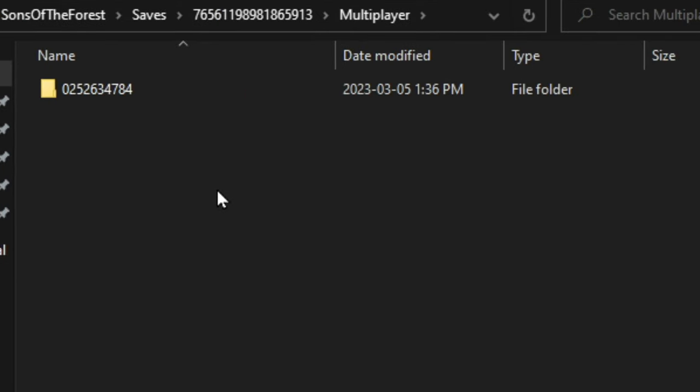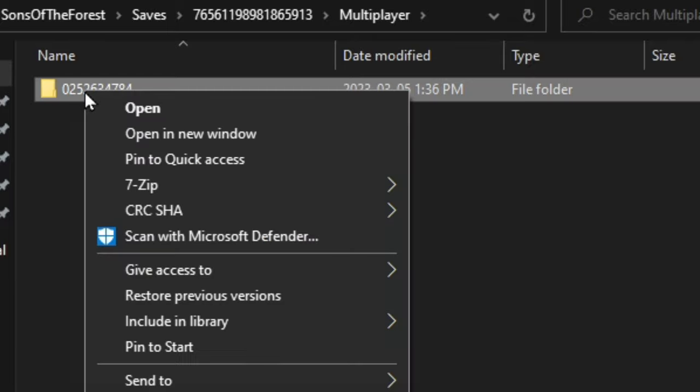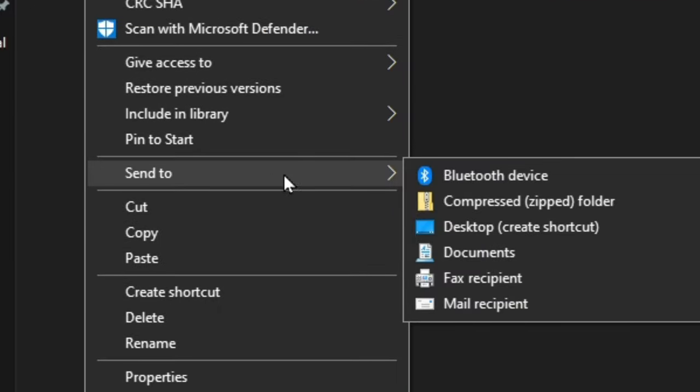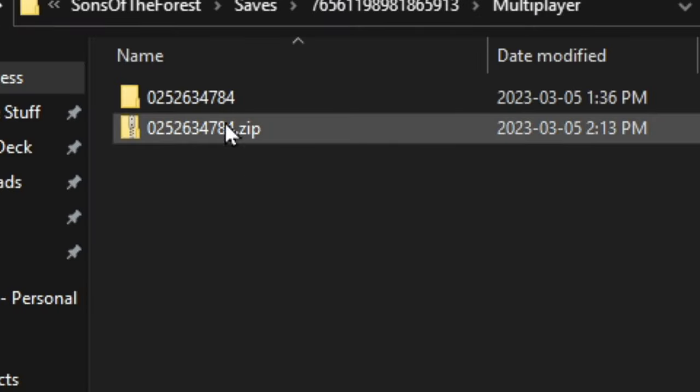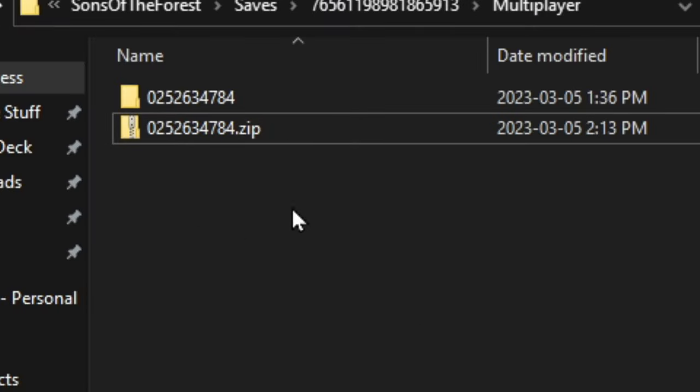All right, so now you're just gonna wanna find the world you're swapping over. Right click on the folder, go to Send to, Compressed (zipped) folder. Just click that. Now it's gonna make a zip file and this is what you're gonna be sending to the new host of the world.